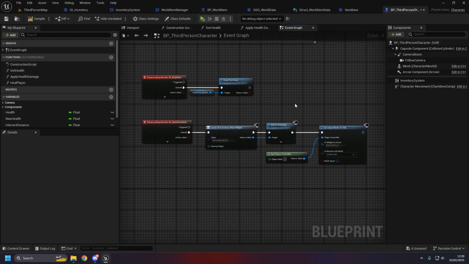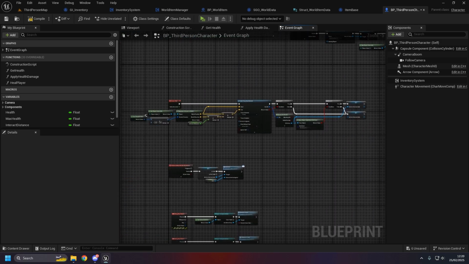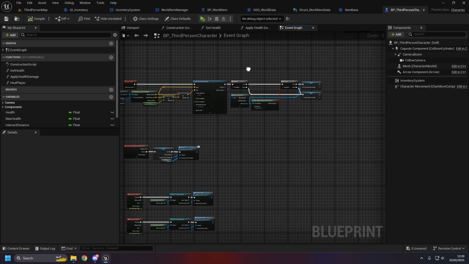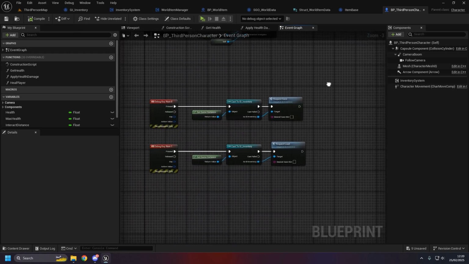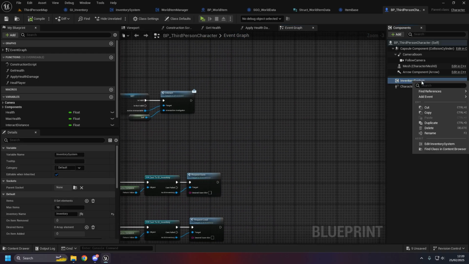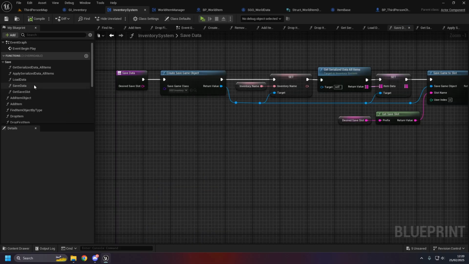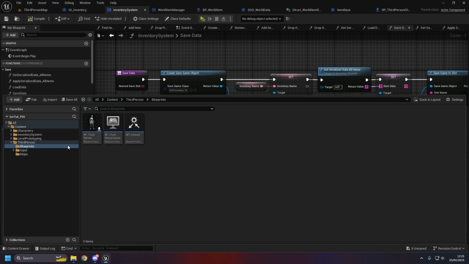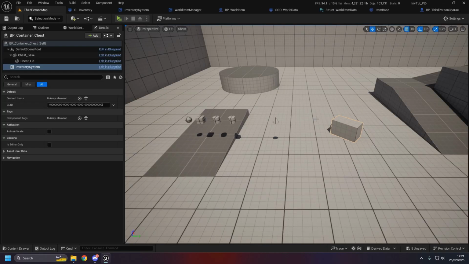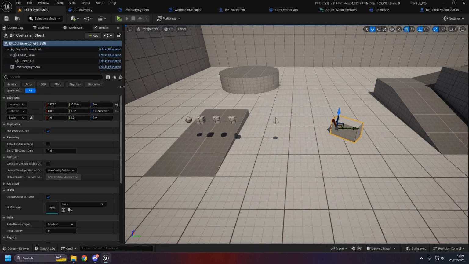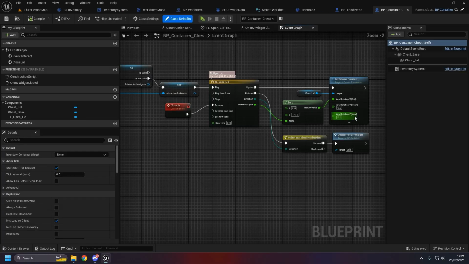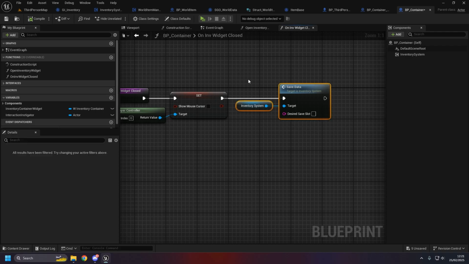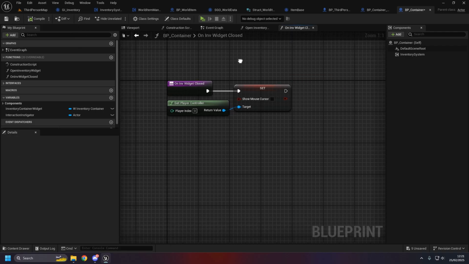We want to remove it on the drop item, which is where we popped it there. Trying to remember where the other places were. I can't remember if they were in the UI or not. I believe there was one in the container, so on the widget close, I believe it was. Yep, so we're going to remove that there as well.